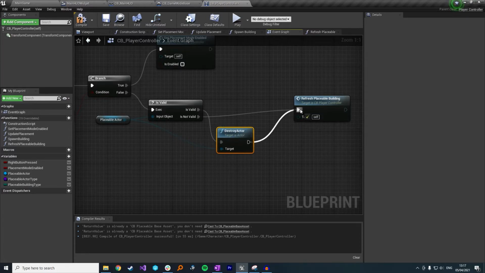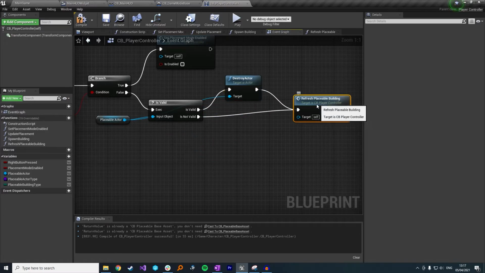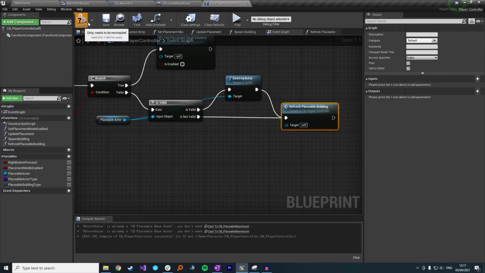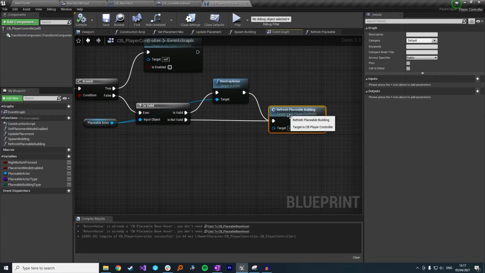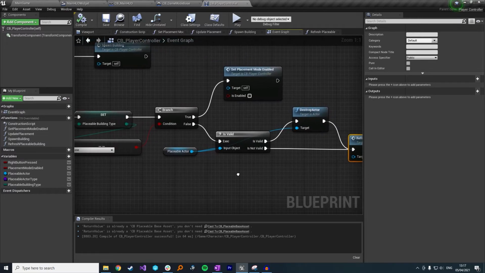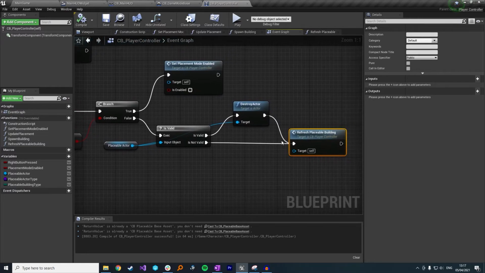And then we can go into our refresh there, because if this comes in and we're trying to just spawn a new building, then we might end up with just some random actors floating around, which could cause some issues. So let's just do that as a nice little cleanup.